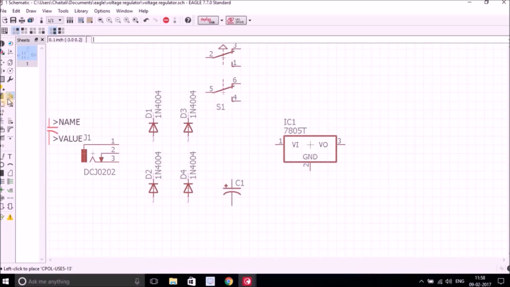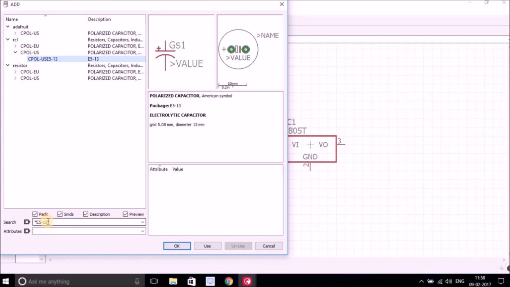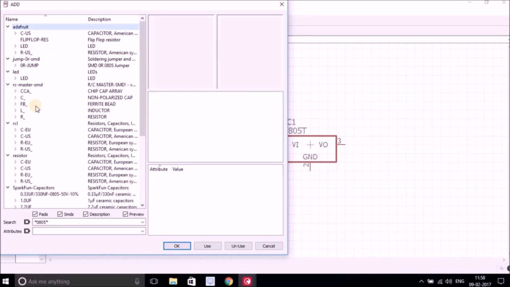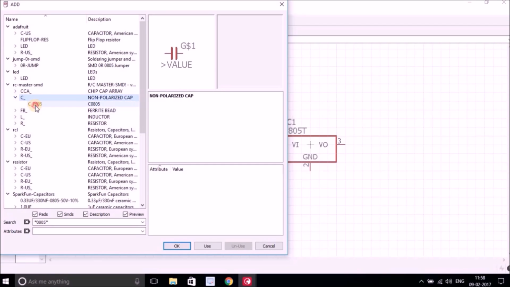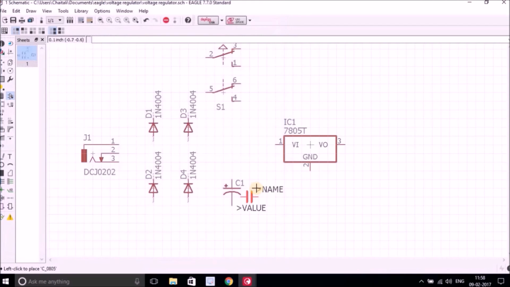Okay, so I go back and I search for a few more components. 0805 is the footprint that I would prefer for other components. So let me go back to this library and I take this capacitor. Okay, 0805 footprint, and let me take a few more here.